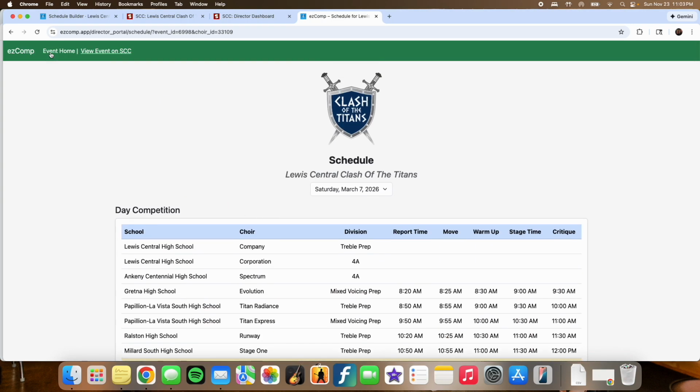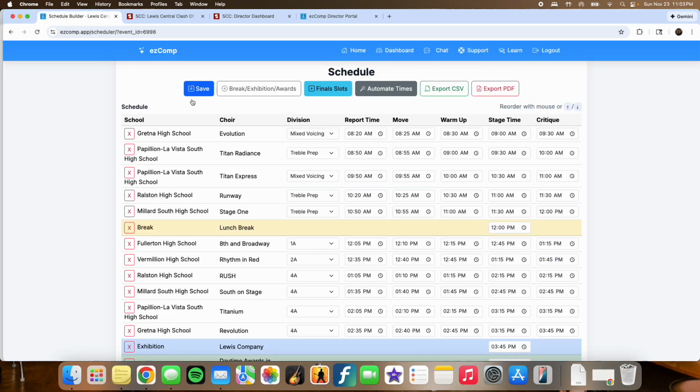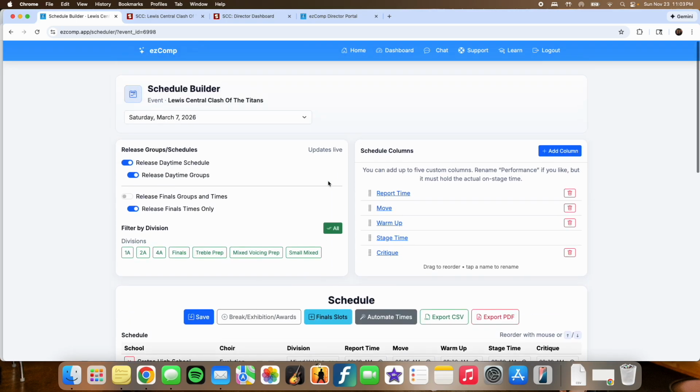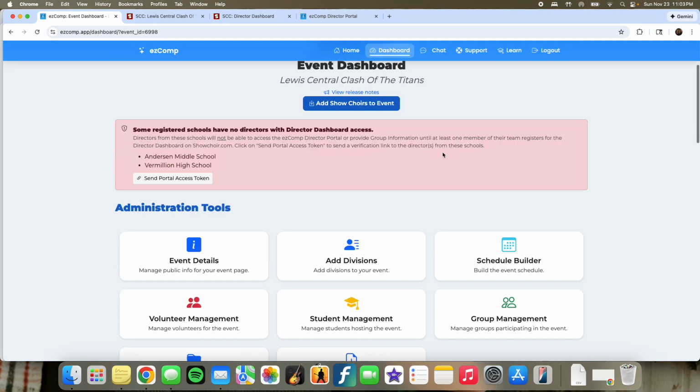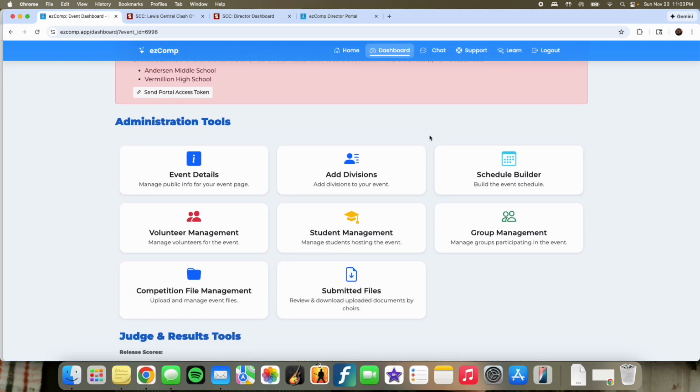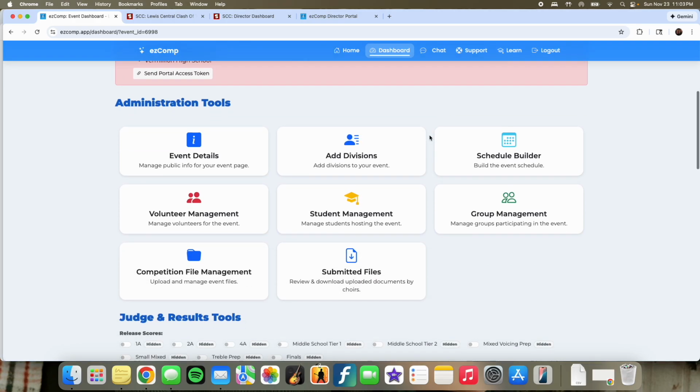Okay. So the schedule builder has a lot of great features in there that help make things so much easier for us, and sharing directly to our directors makes it so that they have that information at their fingertips and on their phones right away.